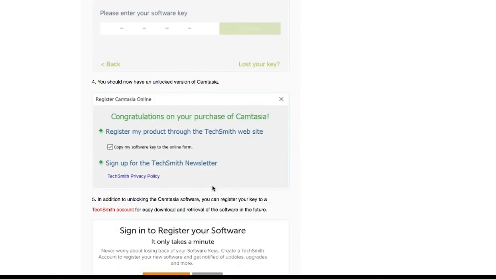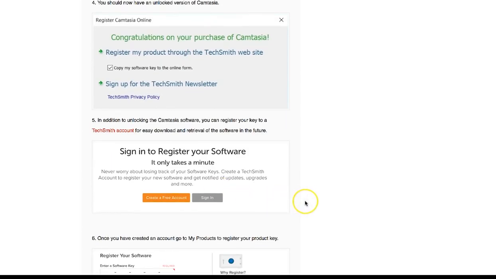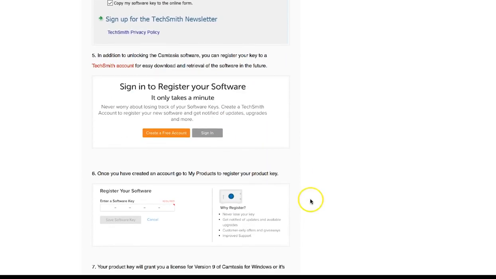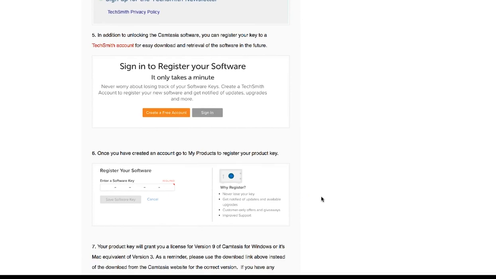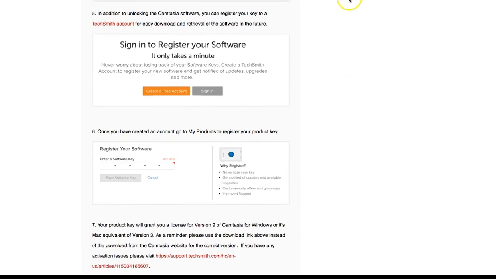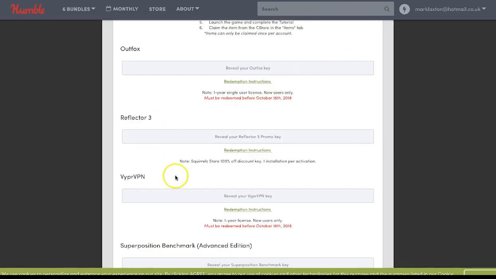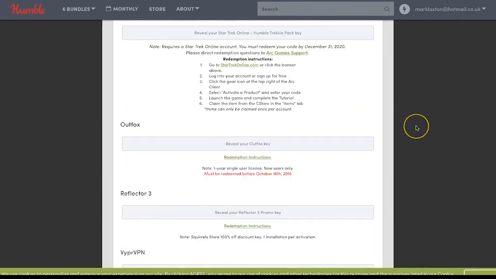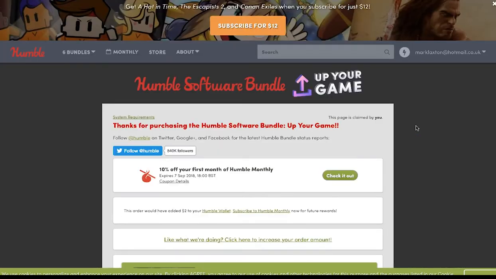Once you've registered and activated it and downloaded it onto your computer, then you can have Camtasia up and running on your computer, and obviously do the same for any of these others that you wish to use. And you've got all of those just for $20 one time.